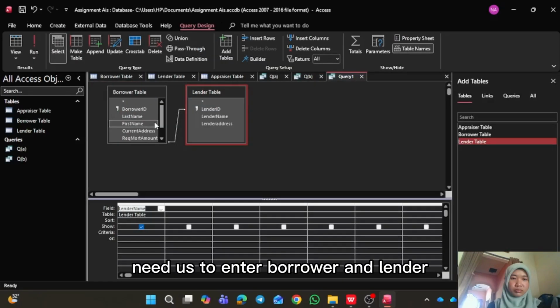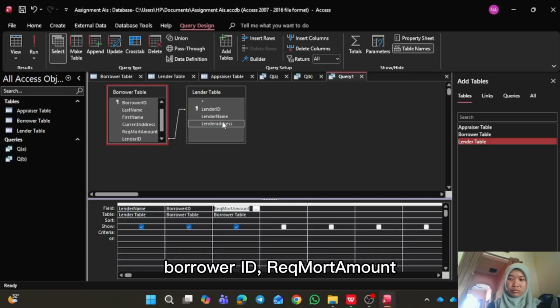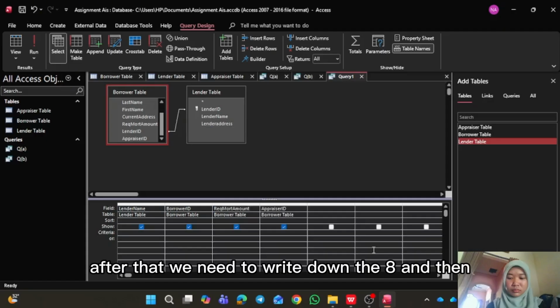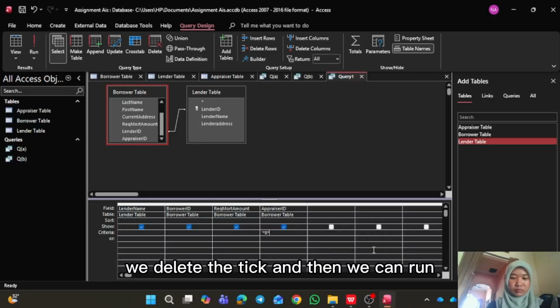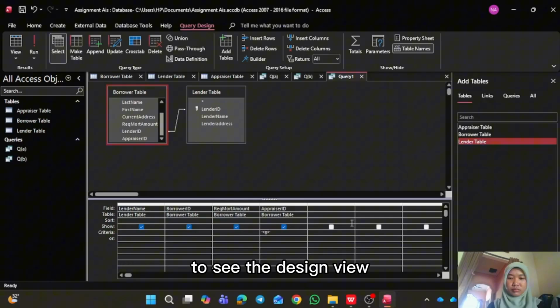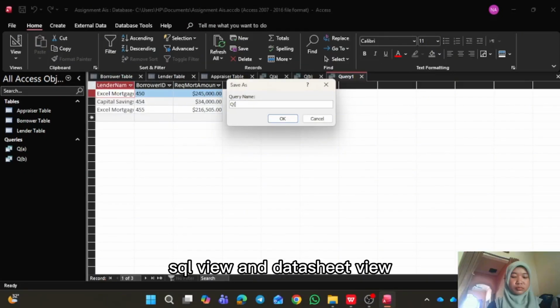For question C, we need to enter borrower and lender. After that, we need to enter the lender name, borrower ID, record amount, and appraiser ID. After that, we need to write down the 8, and then we delete the tick, and then we can run to see the design view, SQL view, and datasheet view, and save the file.